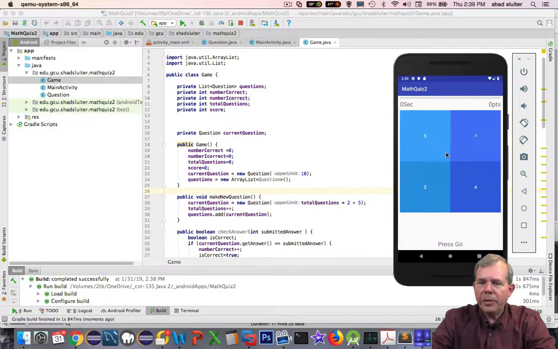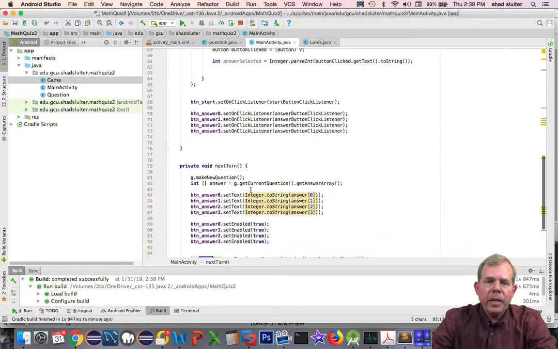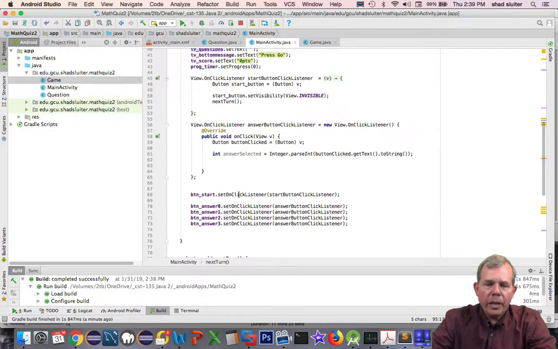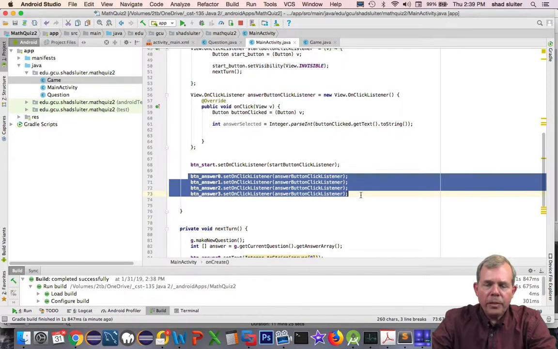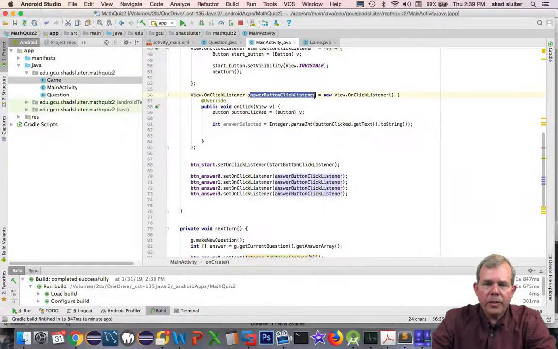So I've got answers. I don't know what the correct answer is. The buttons don't do anything. So that's what we're supposed to complete here in this video. Now let's go back up to here in the button listener. So we have these 4 buttons. These are the answer buttons, and they have an answer button listener up here, and so far nothing's happening.